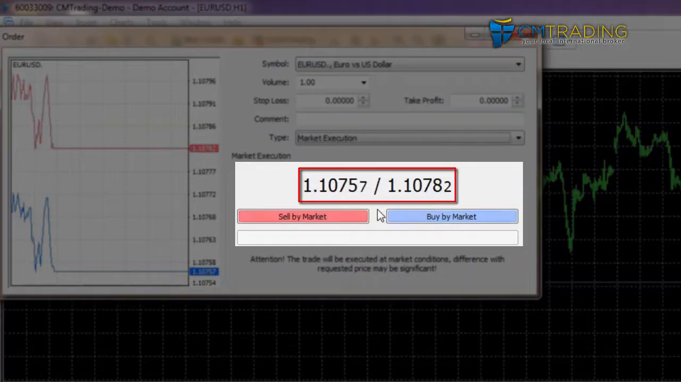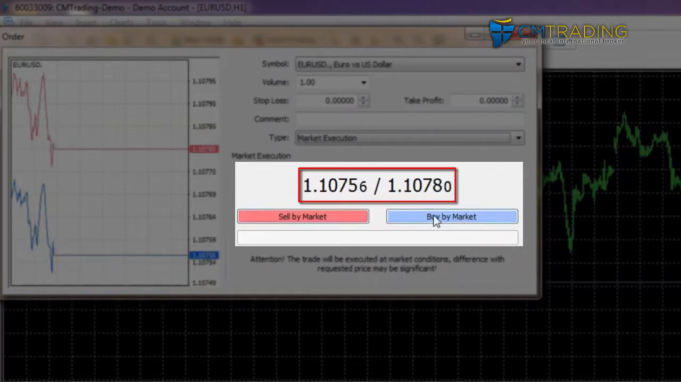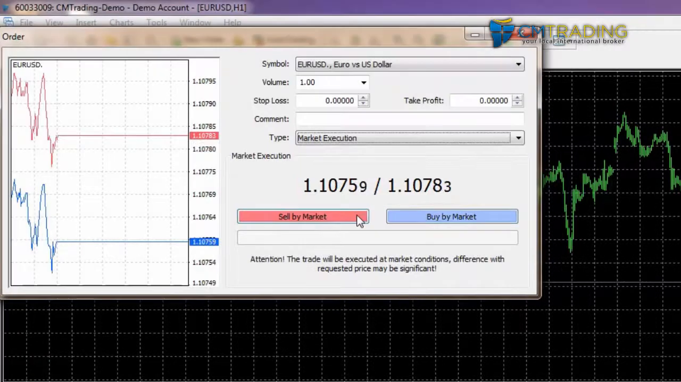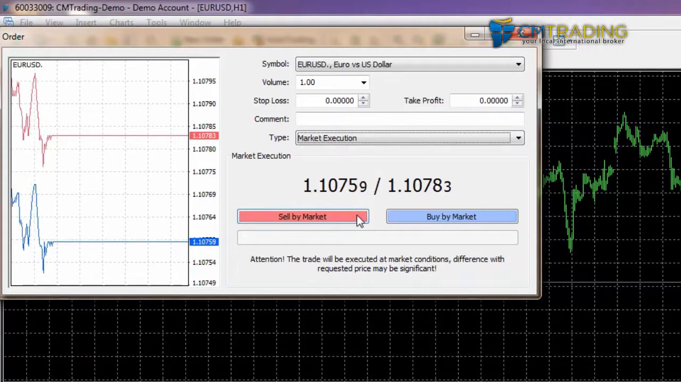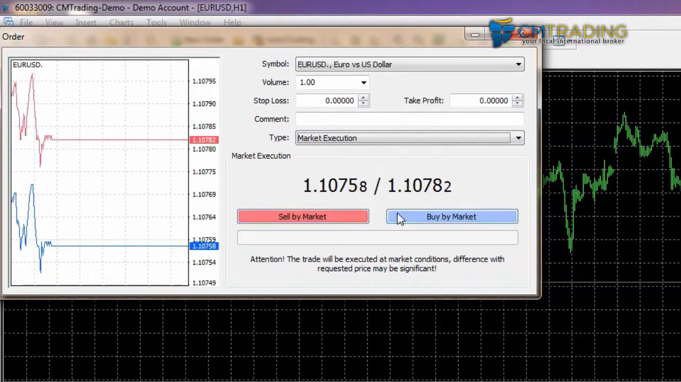You'll see here we have 2 different prices. We have one for sell by market and one for buy by market. If we believe the currency pair is going to be dropping, so the charts are going to be going down, we will want to sell. If we believe that the charts are going to be heading up, then we'll want to buy.